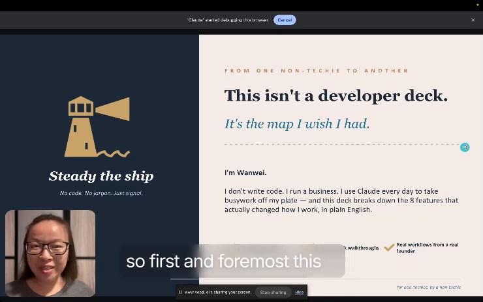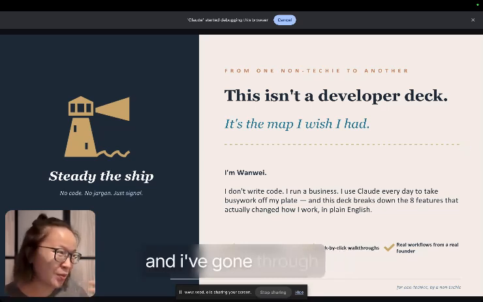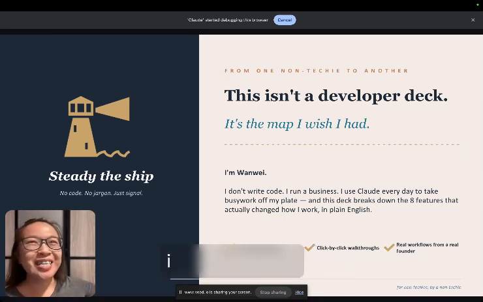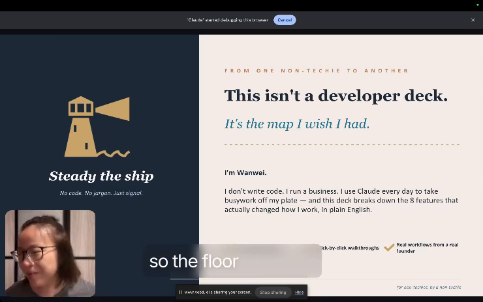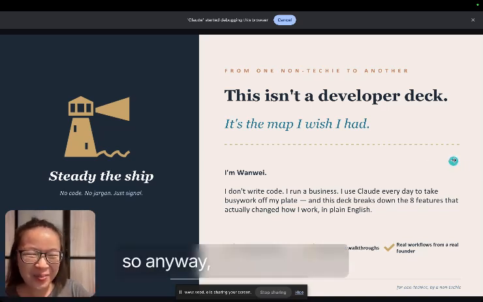So first and foremost, this is not a developer deck. It's actually a map I wish I had. And I've gone through all the route already. I puked so much blood already. So the floor in front is all blood because I puked. So anyway, let's get started.